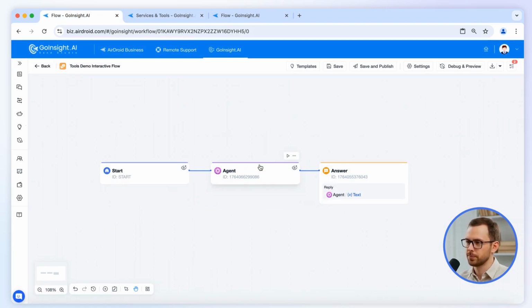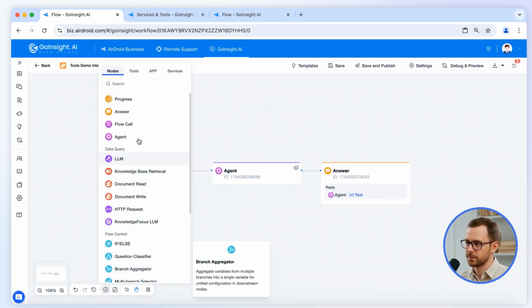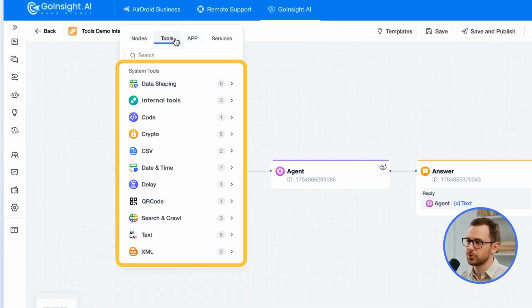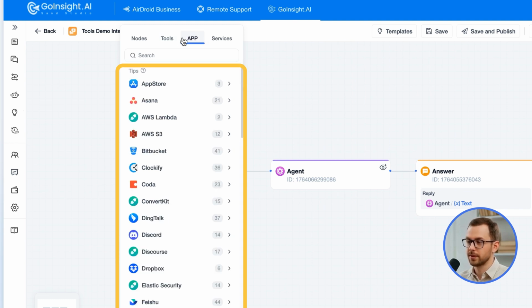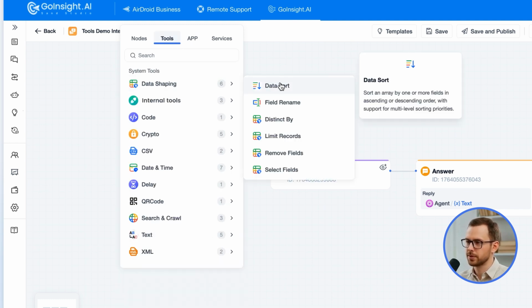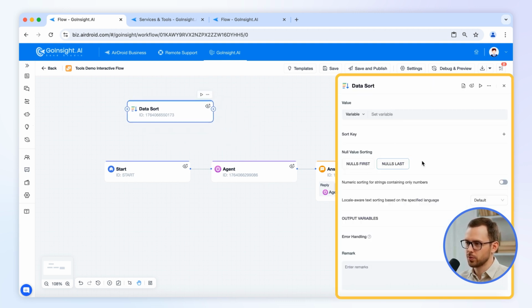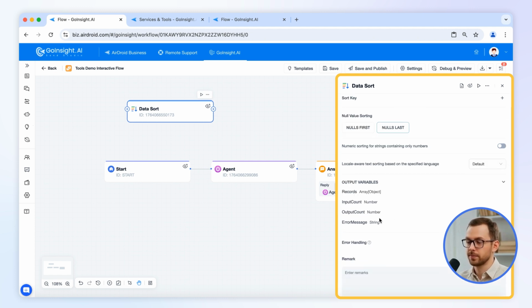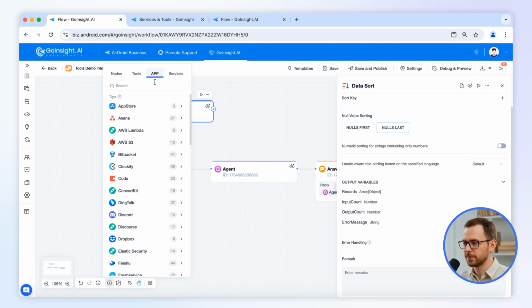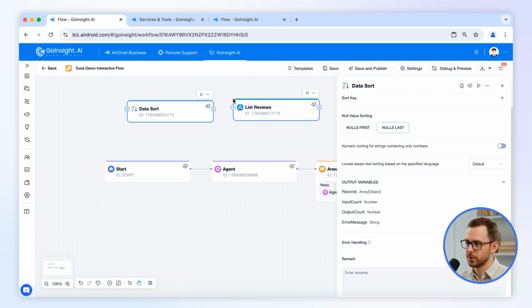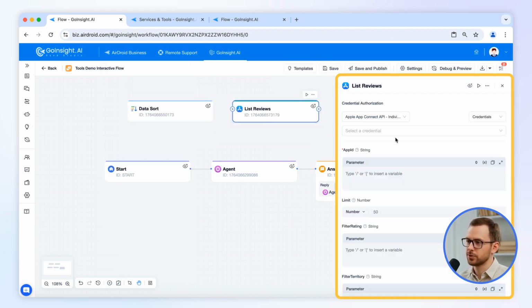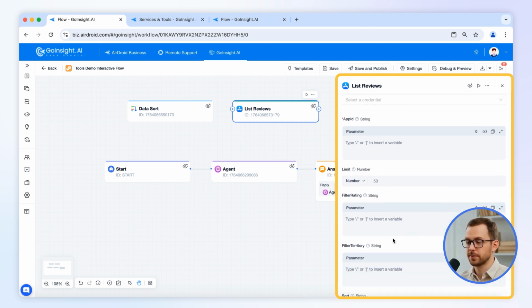Back to the tools and apps provided by GoInsight.ai, let's click the Add Node button. In the catalog, we can see many tools and apps. Let's select the tool we need. Click to add it to our workflow canvas. After adding a tool or app, you can click the node to configure its input and output items. The same applies to apps and tools. Once added to the canvas, you can also configure the input and output items.